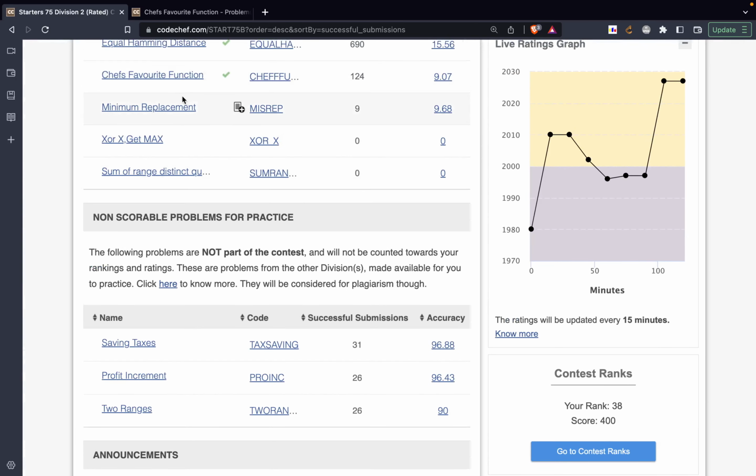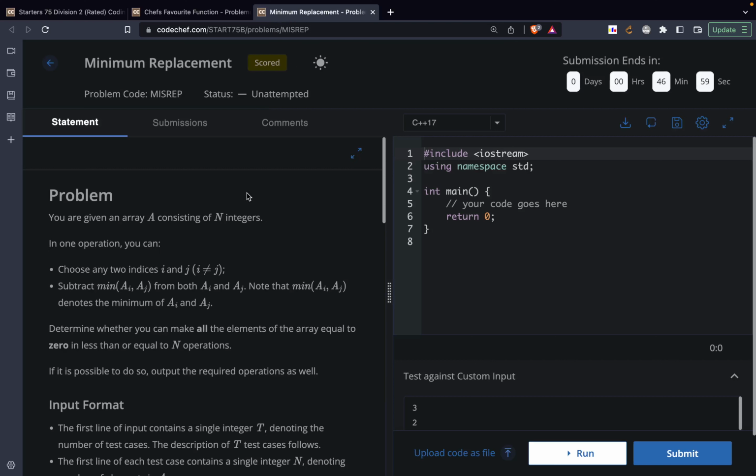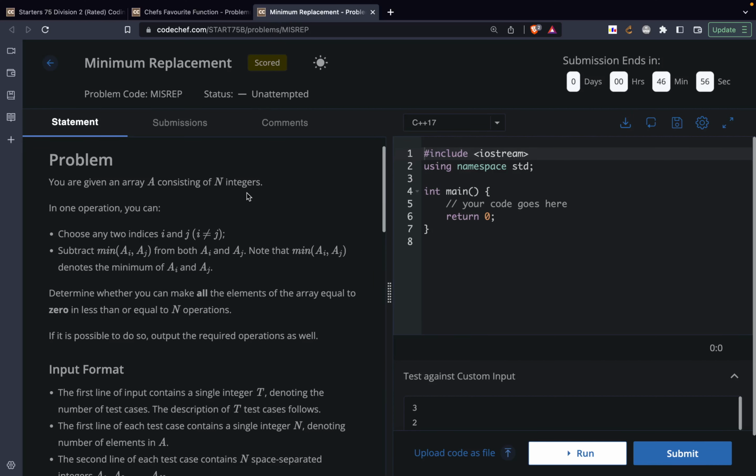Yeah, cool enough. For this minimum replacement problem, I'm not in a mood to do it, but I think this question is somewhat related to GCDs and BFS. I can be wrong because I didn't put much effort into it, but I think it's somewhat related.